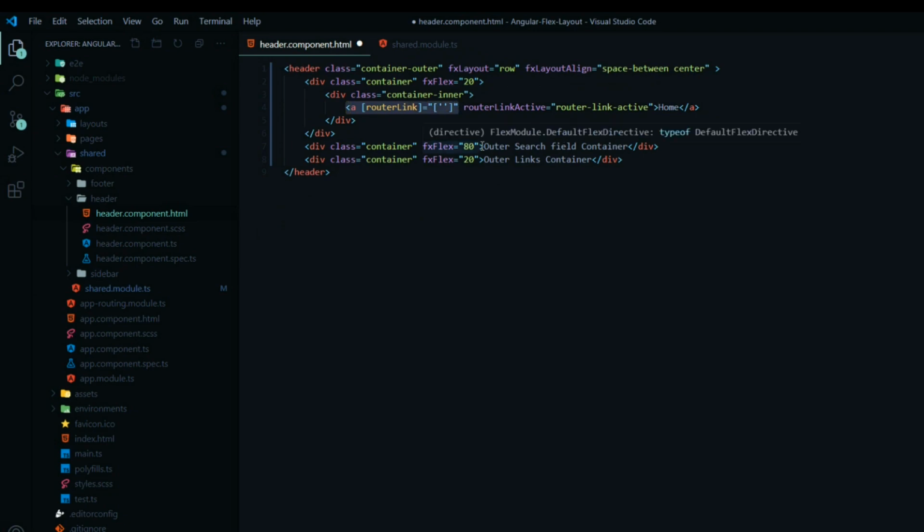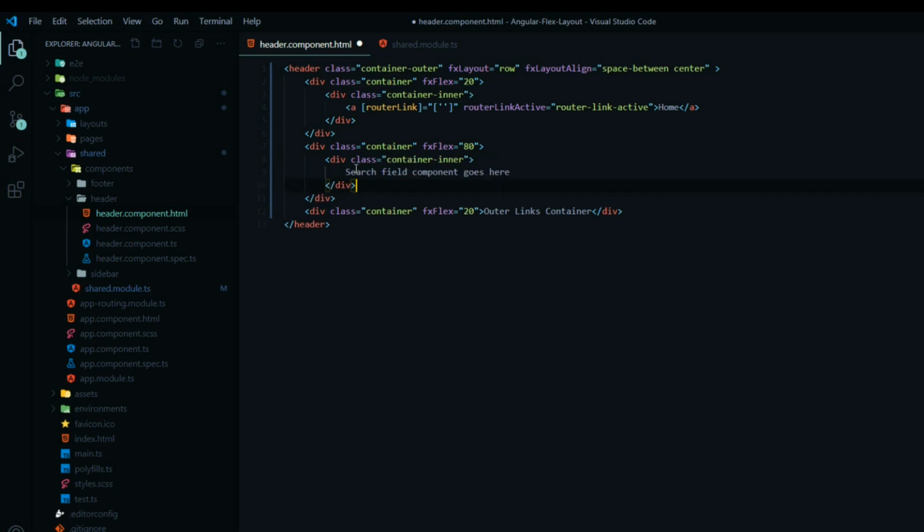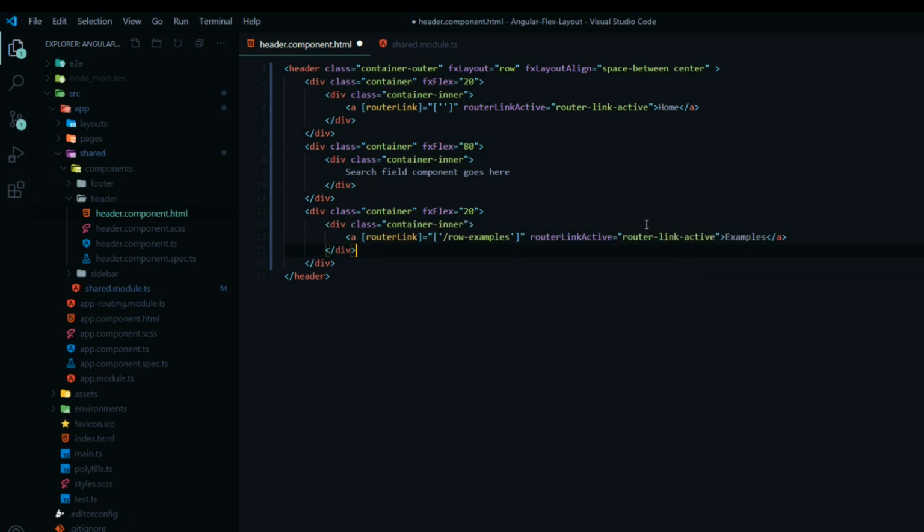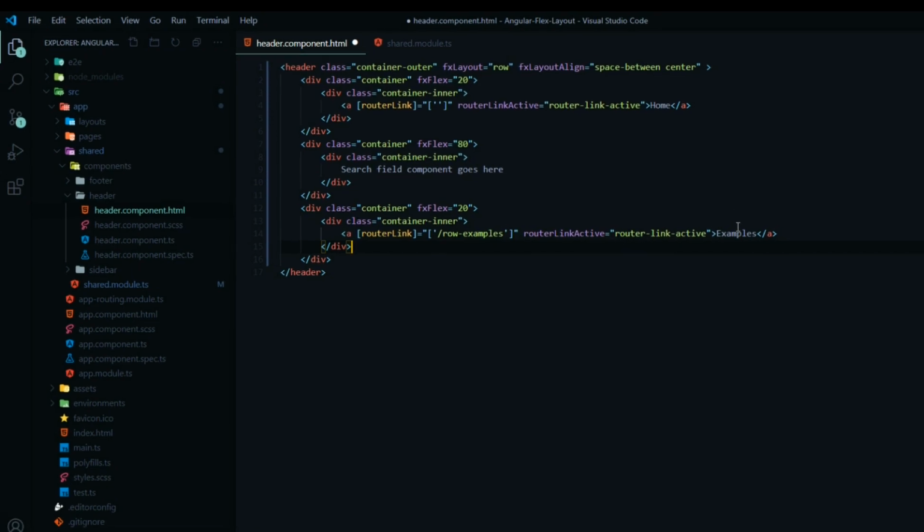Here, I'll add in another inner container for our search field. And this just says search field component goes here. So normally you would create another component for your search field, and then you just add that right here. And then within the last container, I add another link that will send us to our example page. So this will send us to the examples page whenever we click on that. And that's it for the header.